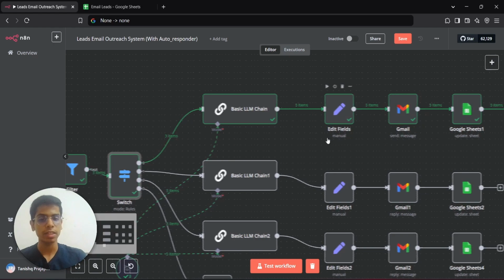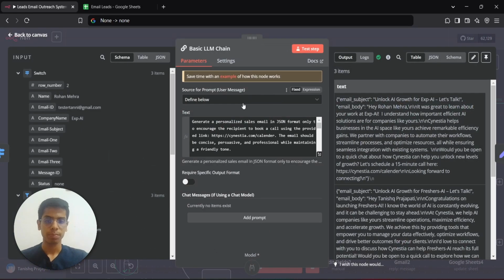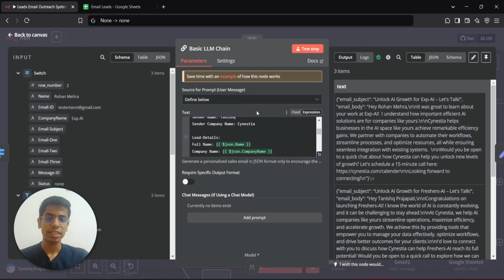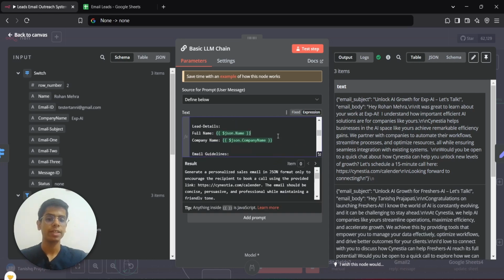After that, when they arrive at the basic LLM chain node, what I'm doing here is the main part. Here is where the email is going to be generated. I'm giving a prompt and telling the AI to generate a very personalized email.